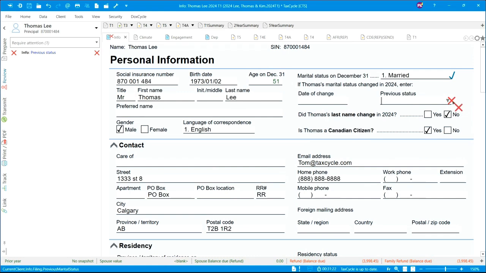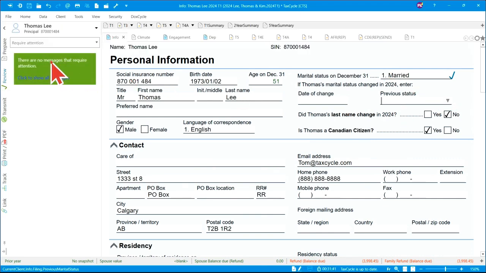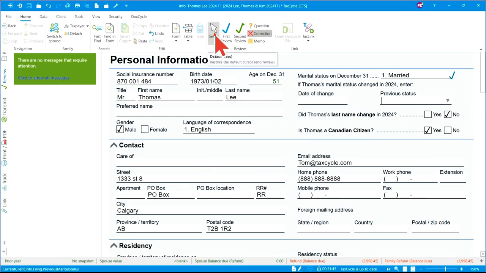And as soon as I do that, you can see on the left hand side there is a review mark showing that Parminder marked it for correction. So you can see who marked it, when, and what it is related to. To remove that, you can simply click on that field again, and it will remove that review mark. To go back to the regular cursor, you can click on here, or to add a memo, you can do that as well from here.